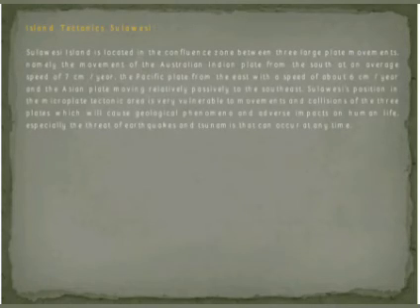Island tectonics of Sulawesi. Sulawesi Island is located in the confluence zone between 3 large plate movements, namely the movement of the Australian-Indian Plate from the south at an average speed of 7 cm per year, the Pacific Plate from the east at a speed of about 6 cm per year, and the Asian Plate moving relatively passively to the southeast.